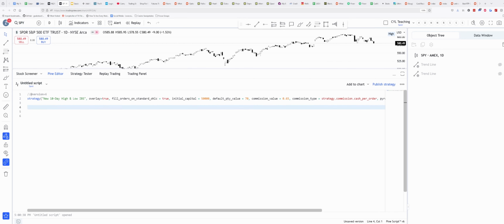I talked about how we use comments as notes. We're also going to use comments to structure this script. We have two entry conditions and an exit condition, and those are going to be our comments. So for the first entry condition, let's type two forward slashes, and just type entry condition 1.